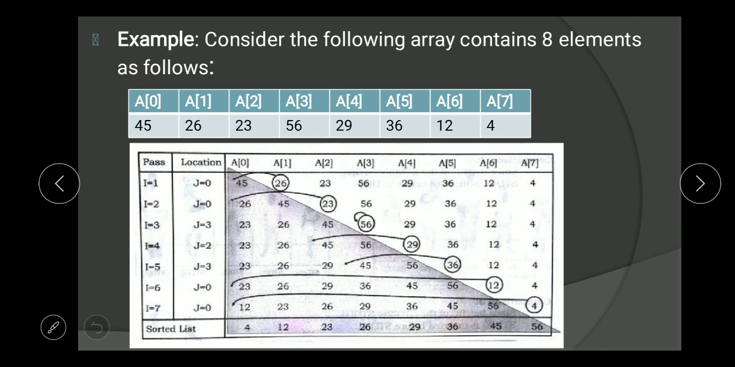And again, this is our sorted list and this is the unsorted list. Here 56 is the key element. Now we compare this key element with the sorted list. First we compare with 45: is 45 greater than 56? No. Is 26 greater than 56? No. Is 23 greater than 56? No. So we fix 56 here only, in A of 3. Now we get the array.